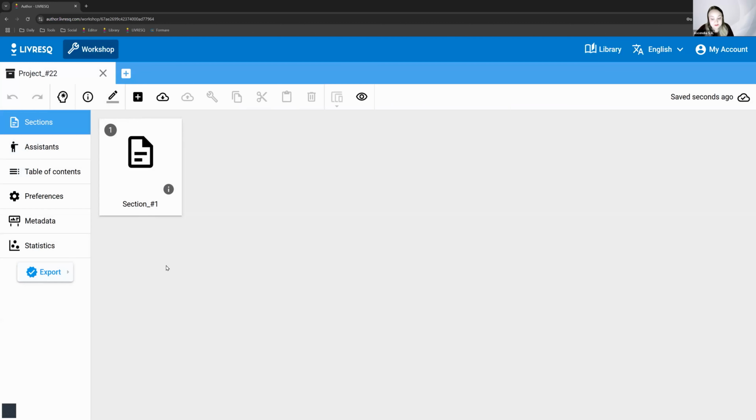It's an empty project. There are other ways to start in LIVRESQ. You can also start from a template, or you can always use AI to start your project. But I'm working on a completely empty project, which means that there is no content here.